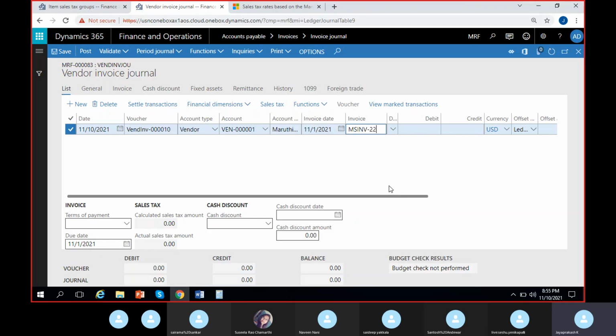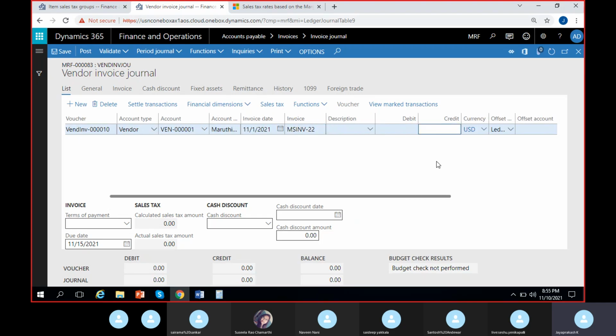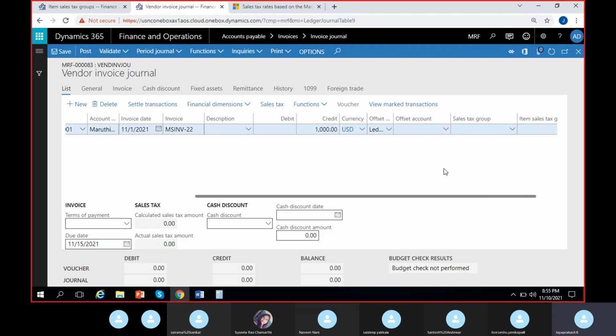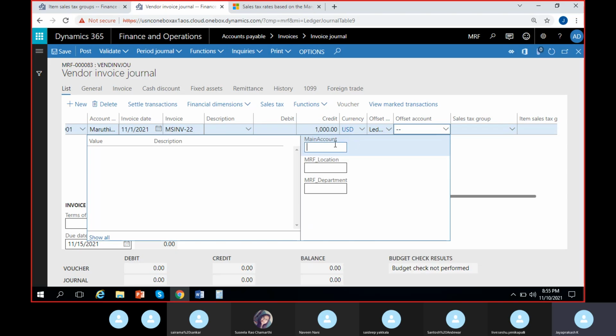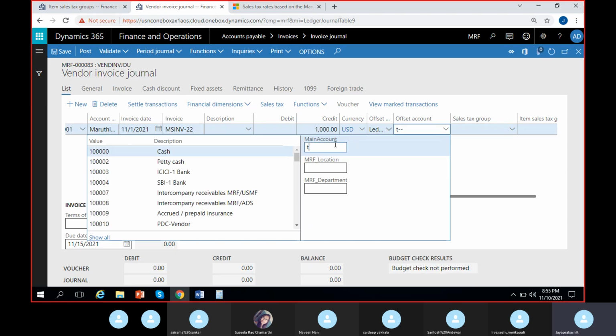MSINV 22. Okay, then vendor will always be credited, right? Whenever you are doing any invoice. So I'll select vendor credit as 1000, as you can see here. Then offset account, I'll select some expense account. Suppose I'm taking some service from this particular person, so I'll go with an expense account.